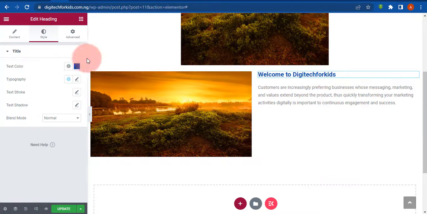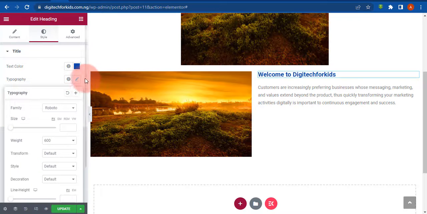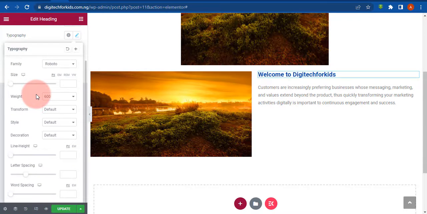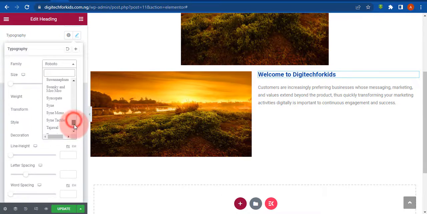Now let's change font, typography. Come here. Now when you click on this, click anywhere here and press your down button to come down easily. So family, we can change this font. You can see there are different types of fonts here. Popular ones are Roboto and Poppins.